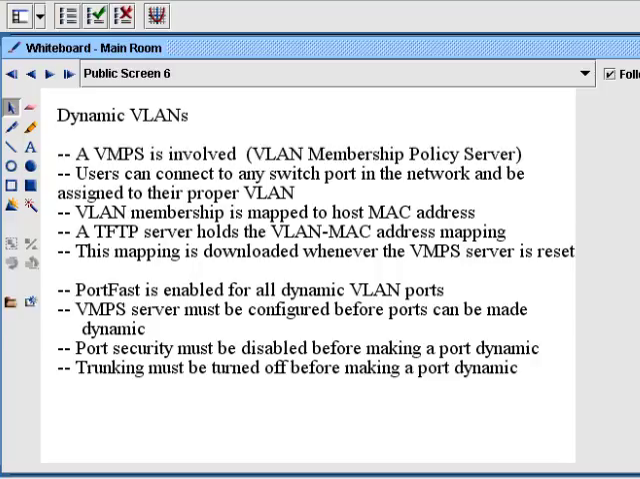A couple of tips here as far as the configuration of dynamic VLANs goes. You have to configure the server first before you can make the ports dynamic. I hate to say that because it is common sense, but if you make a port dynamic first, it's got no place to look. So you've got to have a VMPS server all set up. That tends to be the hardest part to get right because you're entering all these mappings. But VMPS is one of those things that once you get it set up the way you want it, it works beautifully.